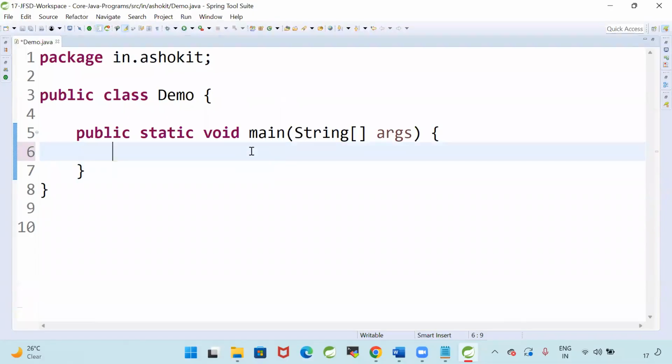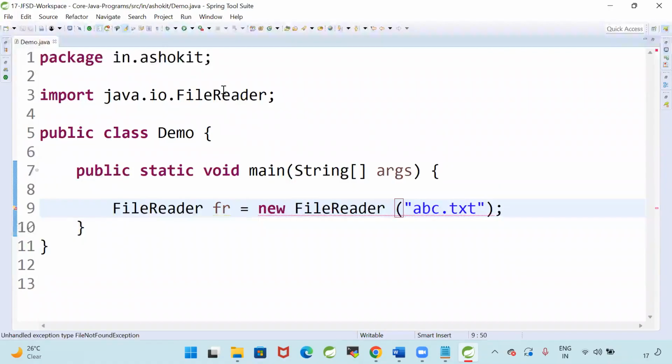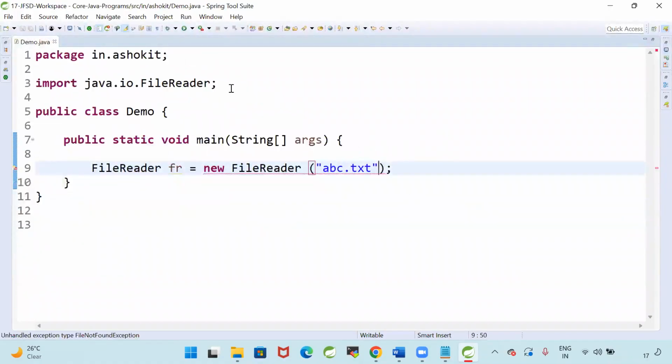Now, in this program, I'm trying to write FileReader fr is equal to new FileReader. I'm giving a file name as an input. So in future, I may get a FileNotFoundException.